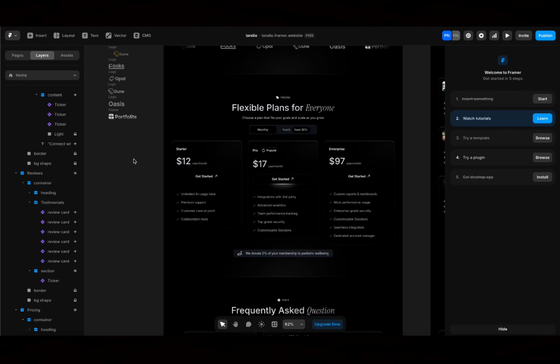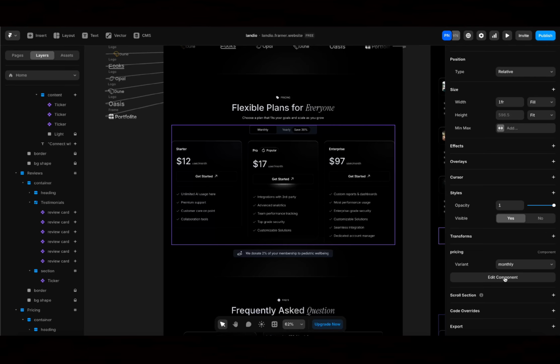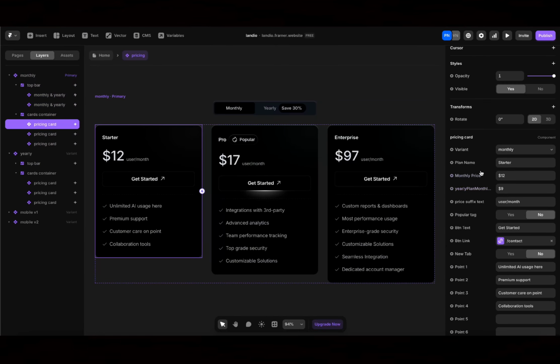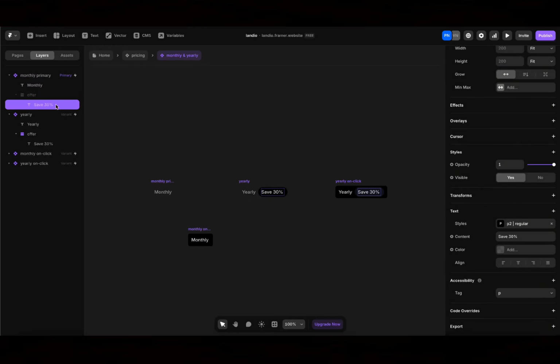Okay, now let's talk about how to change pricing, guys. To change pricing, you can double click on this pricing component, or you can on right side panel press this edit component to go inside. Now you can select the pricing card and change all these properties. As you can see, we have monthly price, we have yearly plan, monthly price, all this stuff right here. You can change them. Let's say if you want to change discount, you can double click here and select the primary, and you will see offer here. Select this text layer right here. You can change it to different discount, like let's say 25.